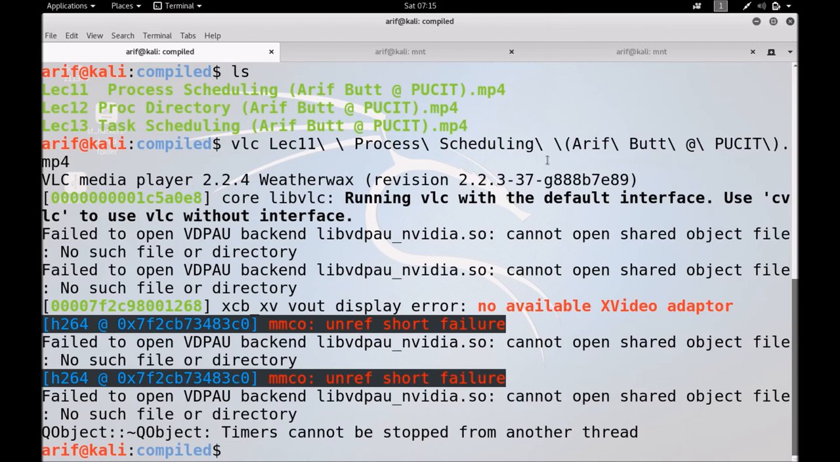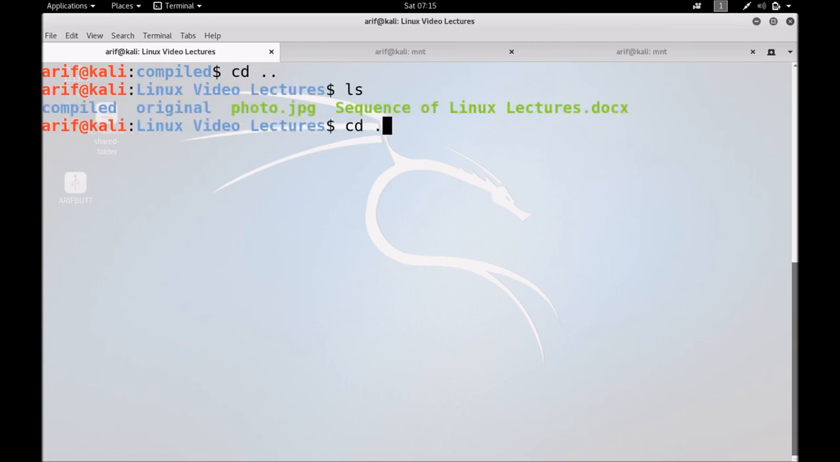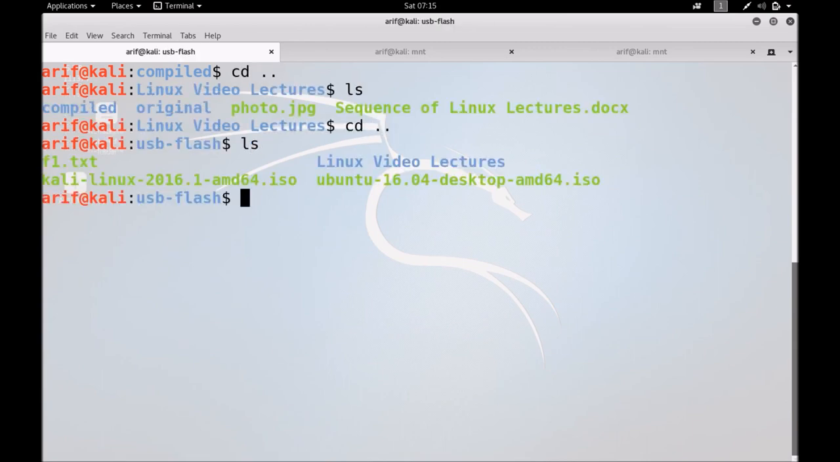So what I actually wanted to say was that we mounted a file system which was there on my USB inside a directory. So it is there in usbflash. I can mount that file system at a different place as well.